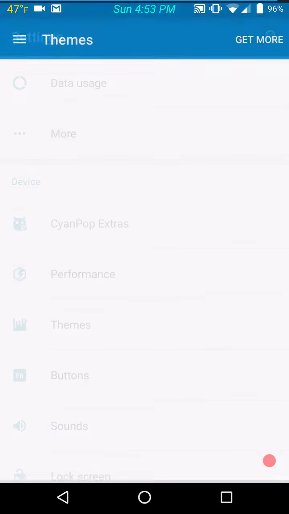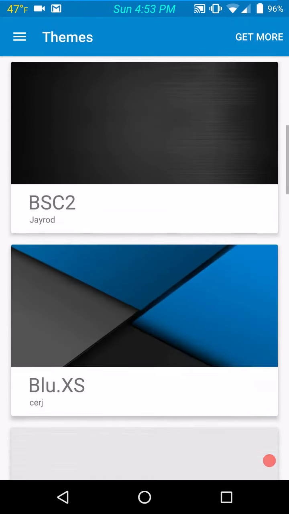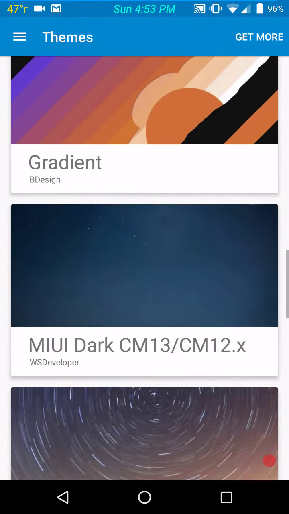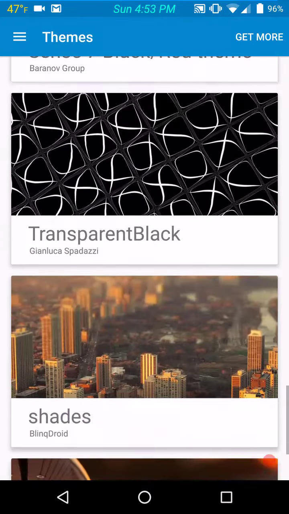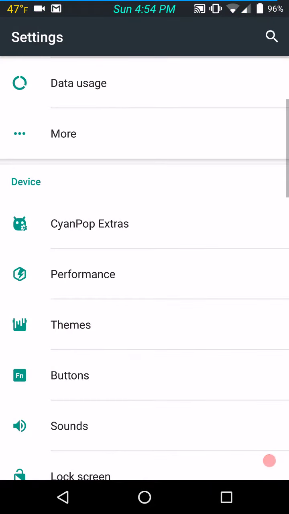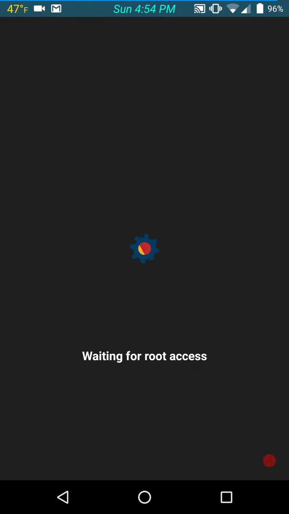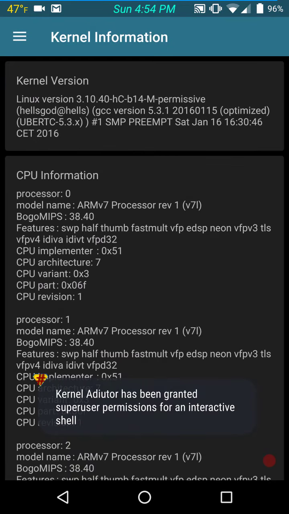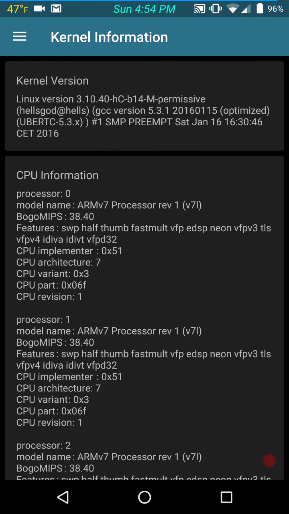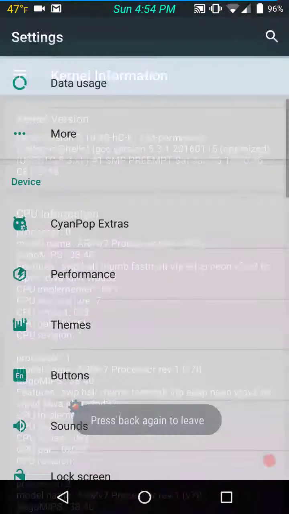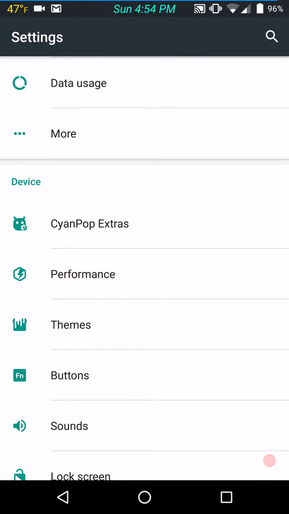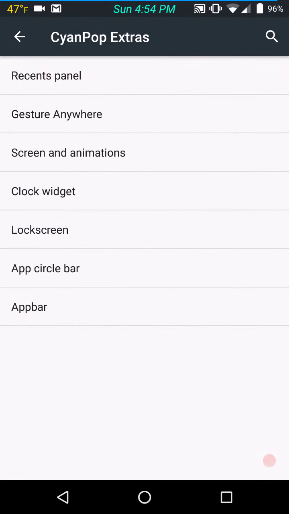Then we have our themes. Your standard CyanogenMod CM13 theme engine app. Performance, it does come with the Kernel Auditor installed. So that's a nice feature. I like that. And then last but not least are your CyanPop extras, and there are not a lot in here.